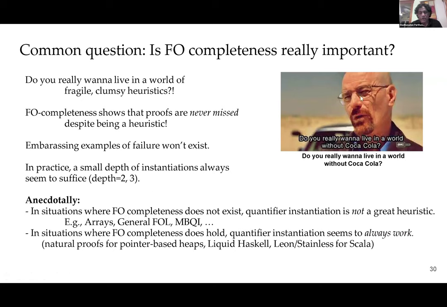So there is this dichotomy. What we have noticed is that in situations where FO completeness does not exist, like arbitrary first order logic, like arrays and general MBQI or whatever, quantifier instantiation is not a great heuristic, right? It does not work well. People who do quantifier instantiation will tell you that it just does not work, right? But in situations where FO completeness holds, it seems to work really well, right?